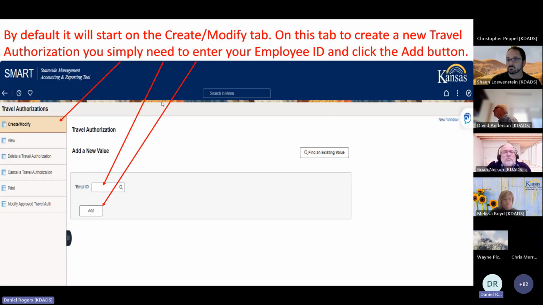And from there, you want to make sure that you are on the create/modify tab. It should default to that tab. And again, these are all role dependent context tabs that you'll see here. So you may see more, you may see less, depending upon what your specific roles are. But you want to make sure you have create/modify. And you'll enter in your employee ID and click add if you're creating a new one. If you're going back in to modify one or change one, you started one, saved it for later, you'll click the find an existing value tab. That'll let you search for one. But when you're creating a new one, just enter your employee ID and click add.